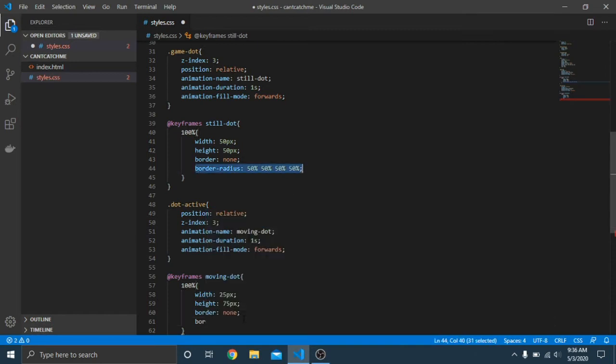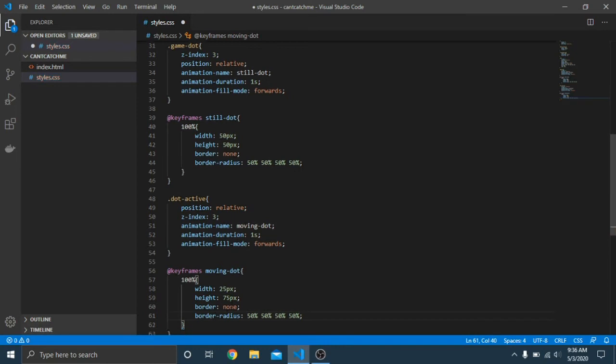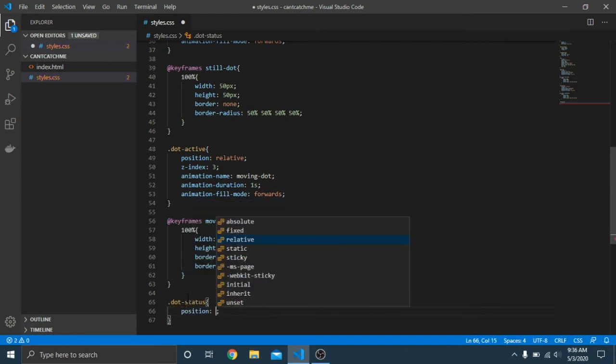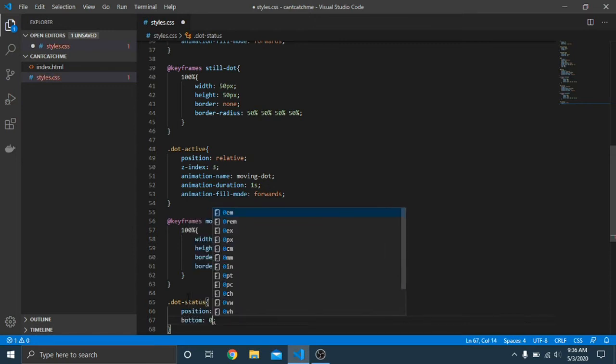And then that's it. So now I want to do one more. It's going to be the dot status, which is the dot health and the number of bad clicks the user did. So this will be, or user health. Basically it'll be position fixed, because I want this to be at the bottom. So it'll be bottom of 0 and right. So this will be to the bottom right.